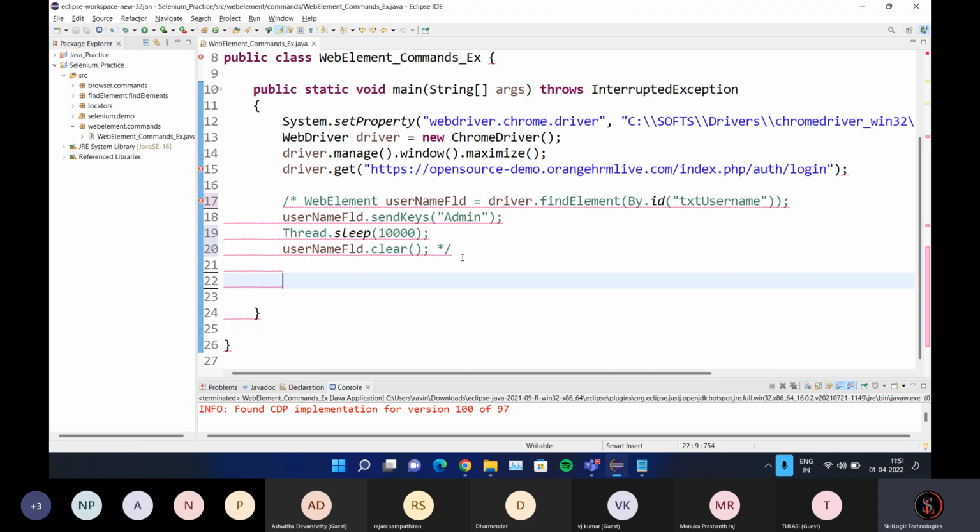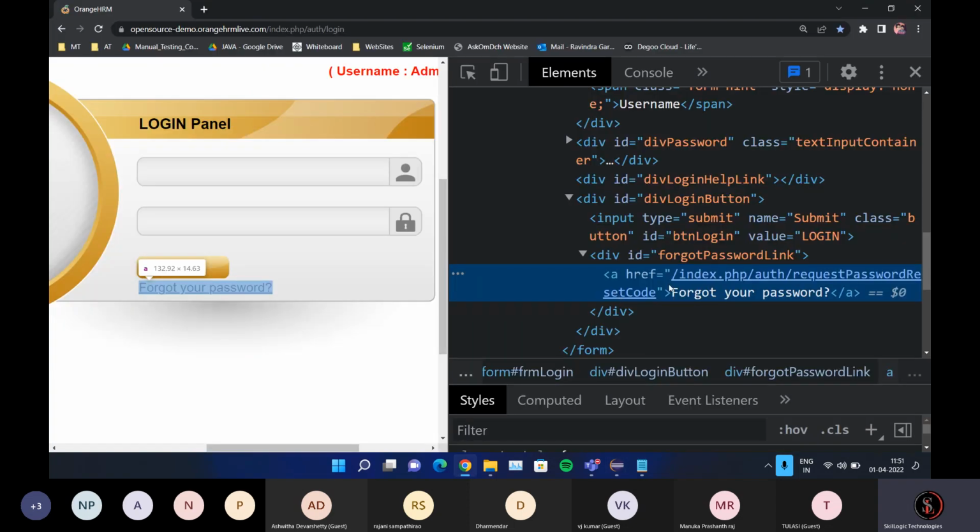So I want to identify the element. My scenario is simple. I want to identify this link and I want to know the href value, what value is present under href. I have to use get attribute of href, and I get the corresponding value.